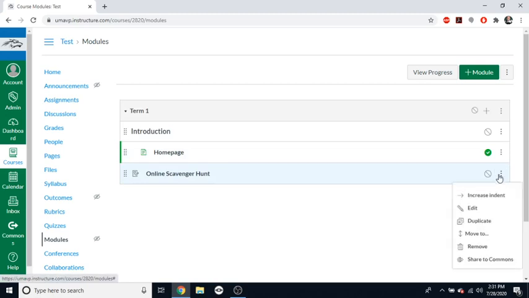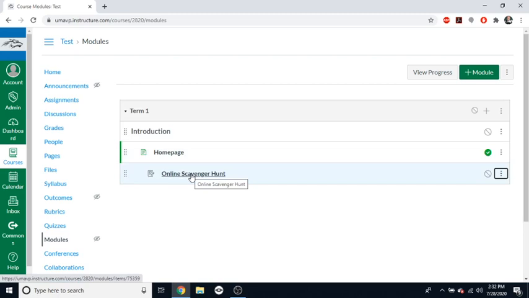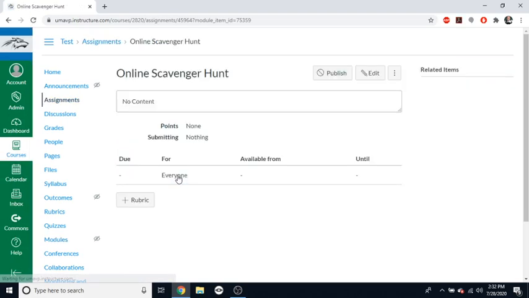And now I want to indent this twice. The reason why I indent assignments twice is because I want anything that's going to be graded to be indented twice so it stands out even more on the modules page. I want all of my lessons to be only indented once, and I want unit sections, section headers to be indented none at all. That way there's a good flow to the content. Okay, so now I have my assignment. I'm going to click on it and see what options I have available to me.